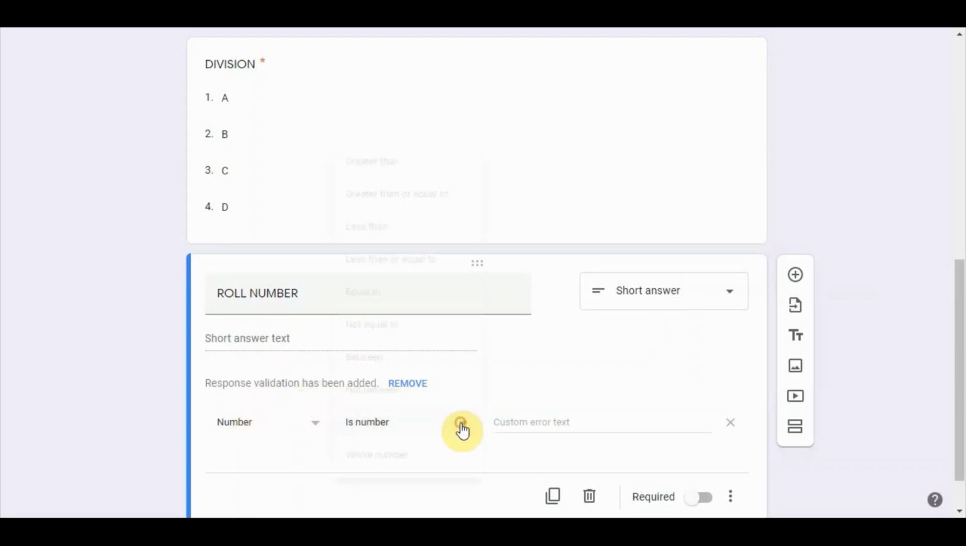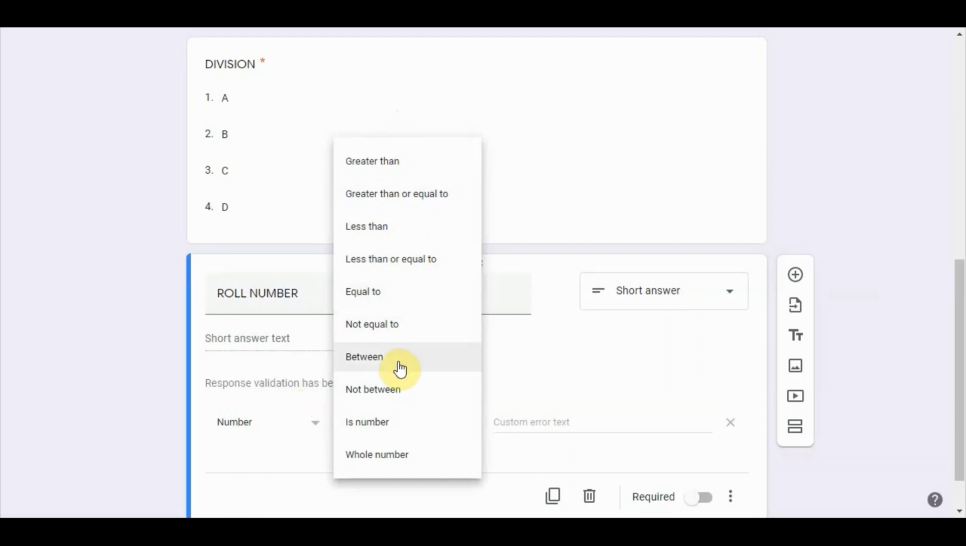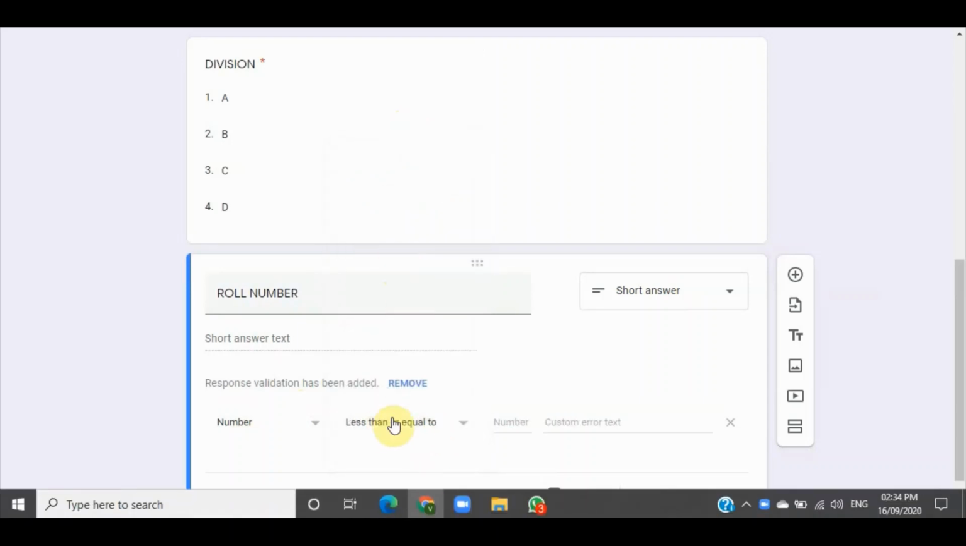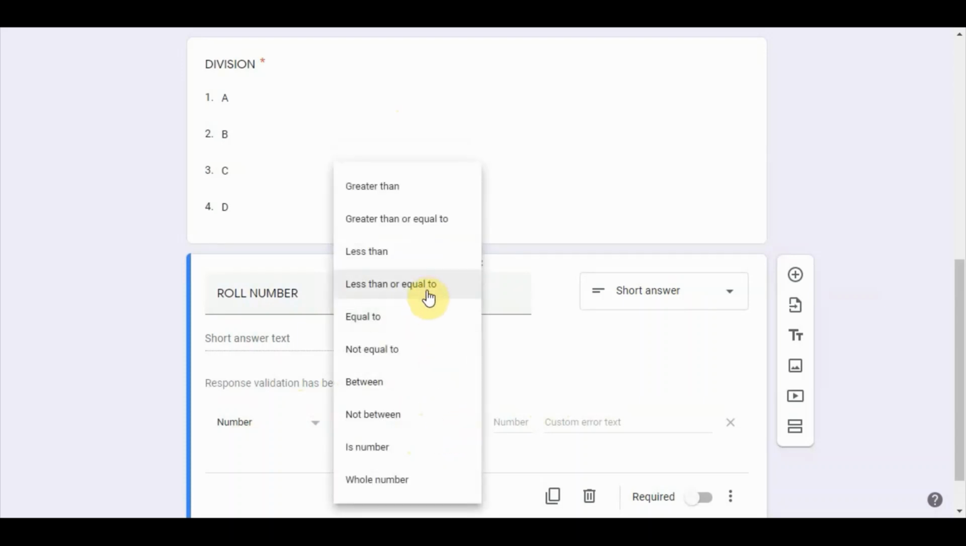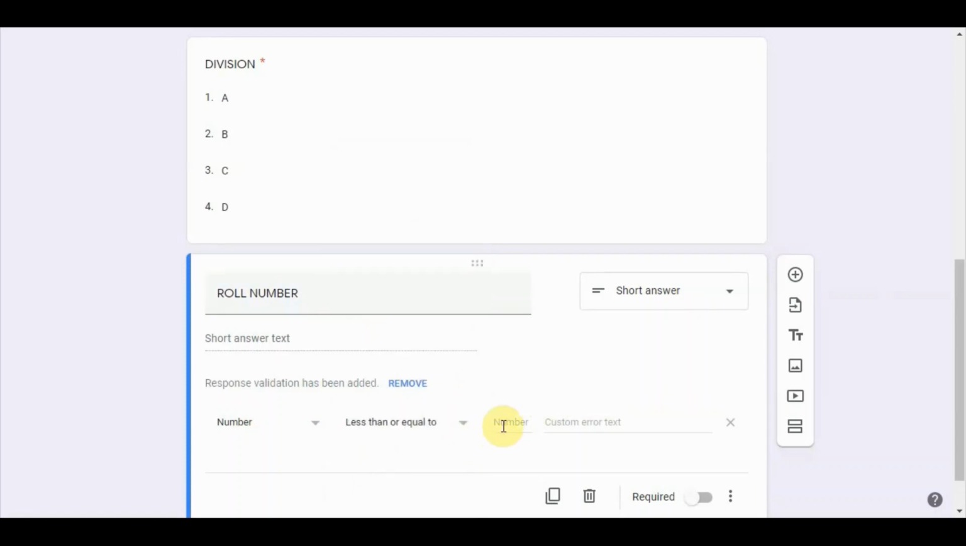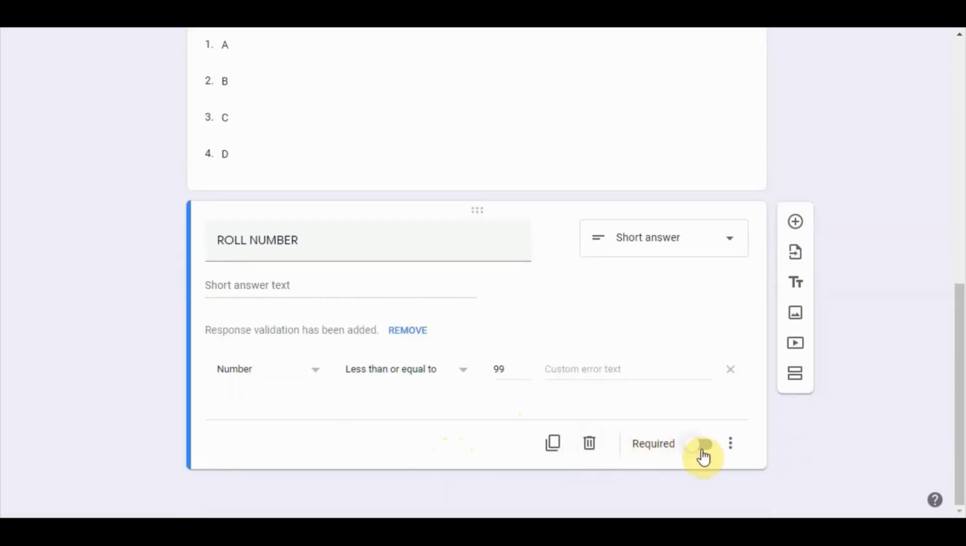Now if you click on this, you will find the option number less than or equal to, so you have to click on less than or equal to. We are not having more than 99 students or 70 students in our class, so here you have to choose less than or equal to. I'll repeat, less than or equal to. Here you have to write 99, which means the number will be less than or equal to 99. All right, so this is about the roll number. The roll number is there and it is compulsory.